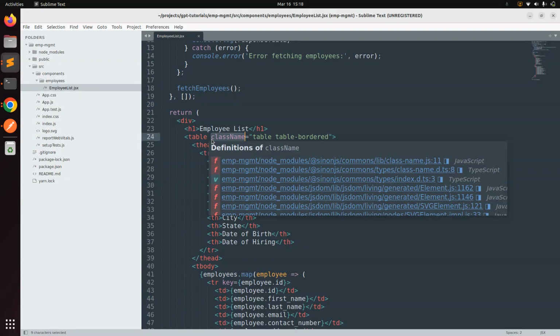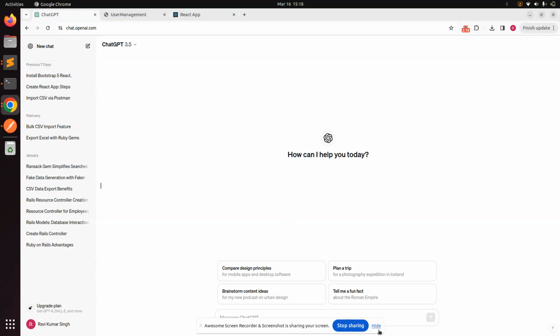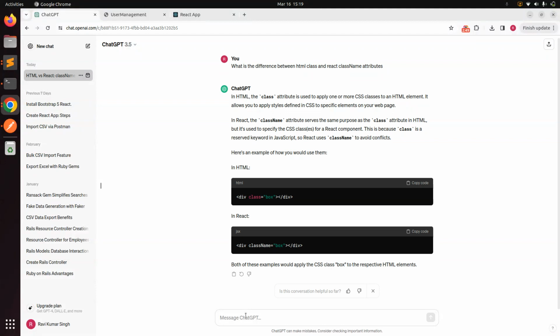Now let's try to understand this difference by asking ChatGPT. So first go to the browser and open the prompt window. First let me click hide for this. Now what you need to do is ask ChatGPT: what is the difference between HTML class and React className attributes. When you submit this question, ChatGPT will generate a response for you, and you can go through this.